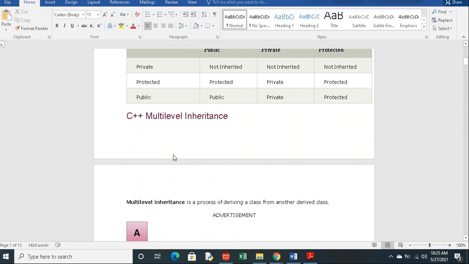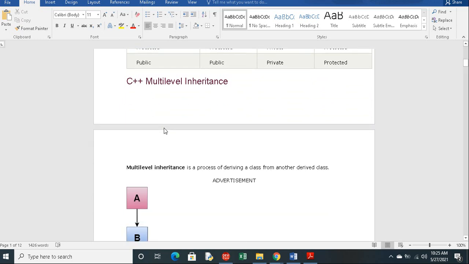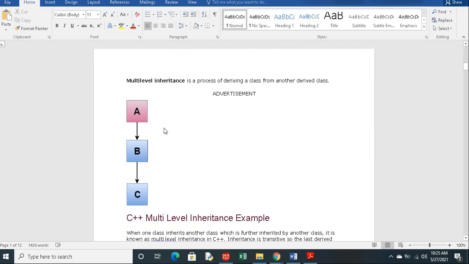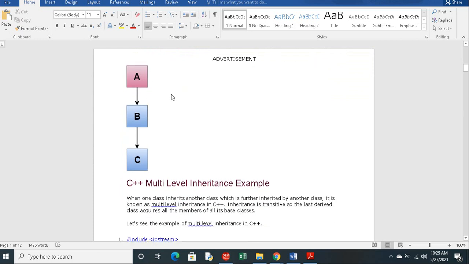We have one more inheritance type, that is multilevel. In the last class we saw only one base class and one derived class. Now we will see multilevel inheritance with A, B and C. Here A is the base class and B is the derived class, and this derived class will act like a base class for another class. B can access the contents of A, and C can access the contents of B, and it can access the contents of A through B.